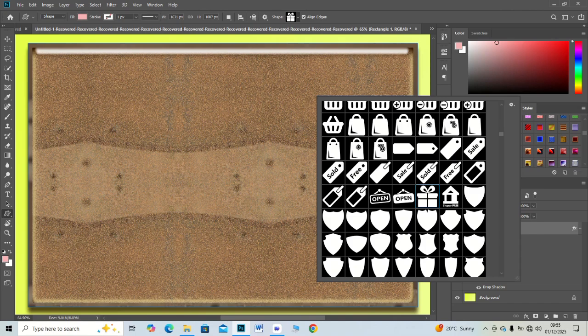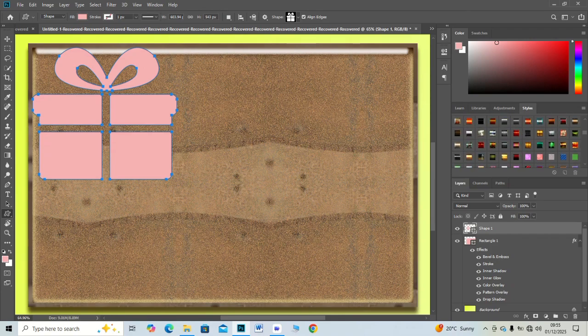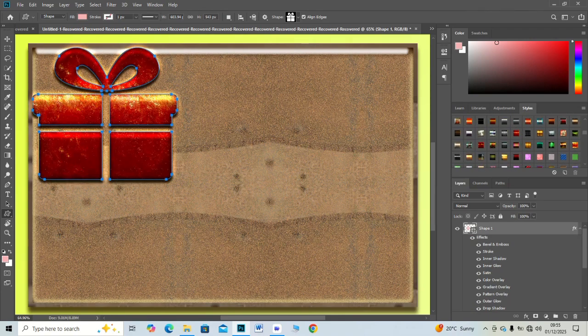Place several shapes at different heights. Select them all and open the align panel. Click align vertical center to unify their height. This technique works great for menu bars and buttons.